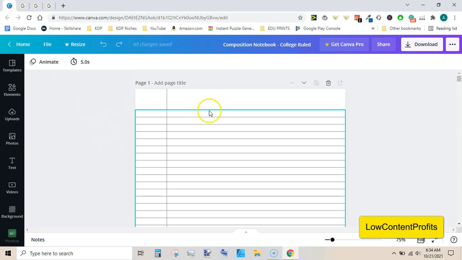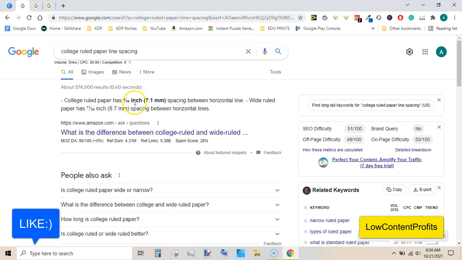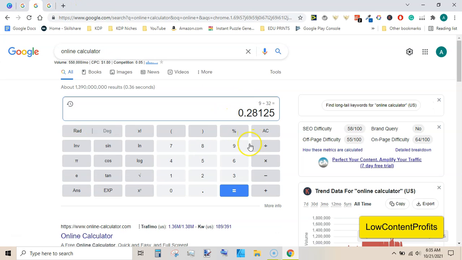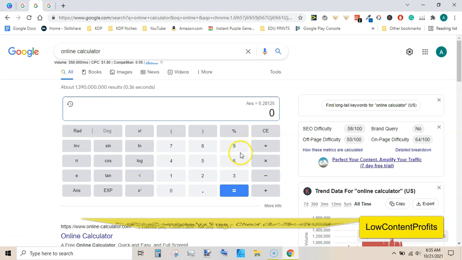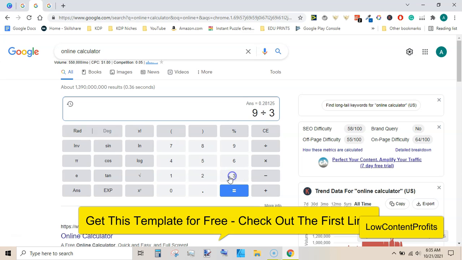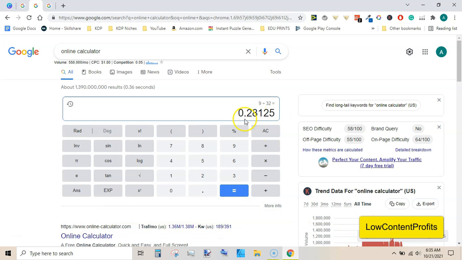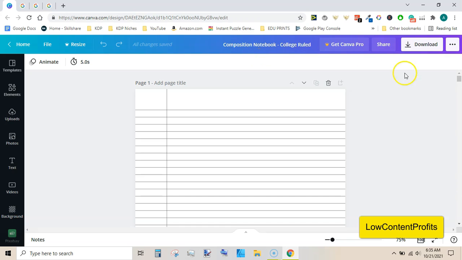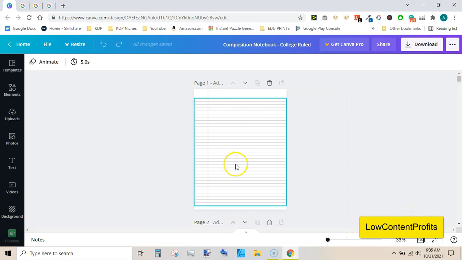Now we need to know the distance between these two lines. For a college ruled paper, the line to line distance is 9/32 inches. This is 9/32 inches spacing between horizontal lines, which means 9 divided by 32. It equals 0.28125 inches. So now we have a page of 8.625 by 11.25. Now we know the height of this page is 11.25.